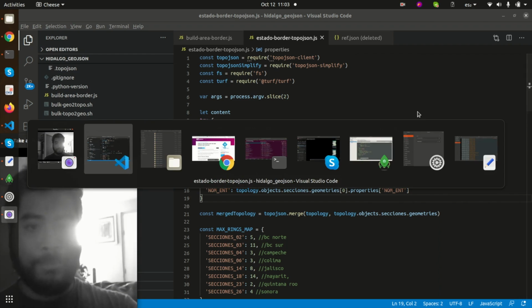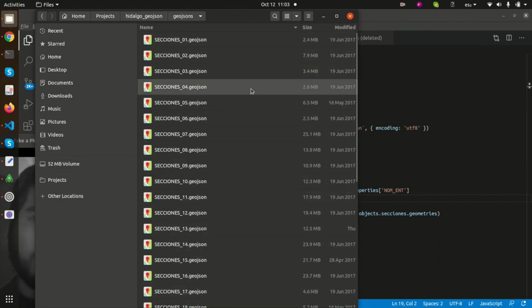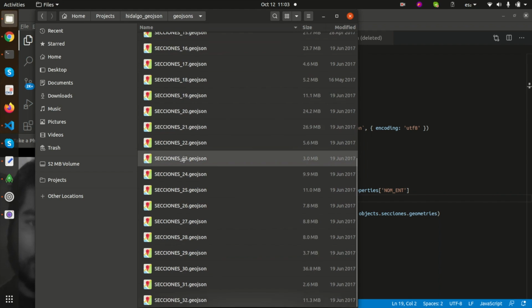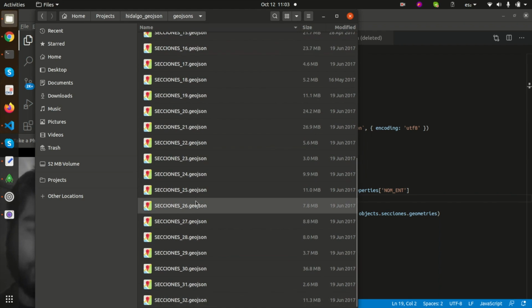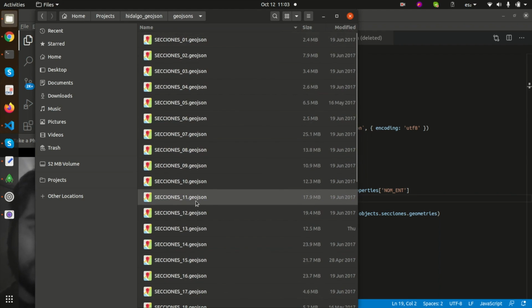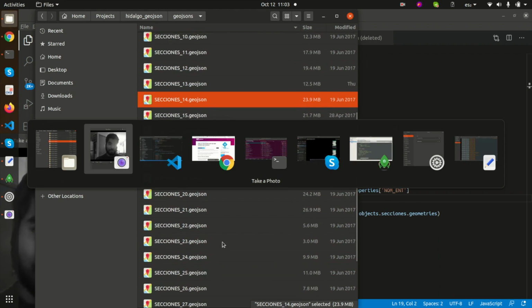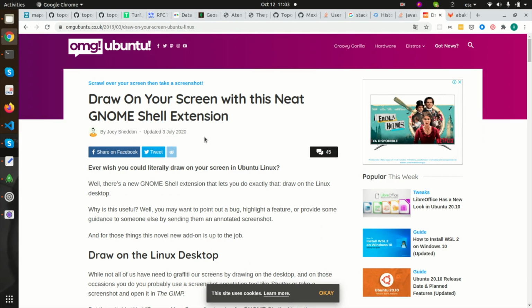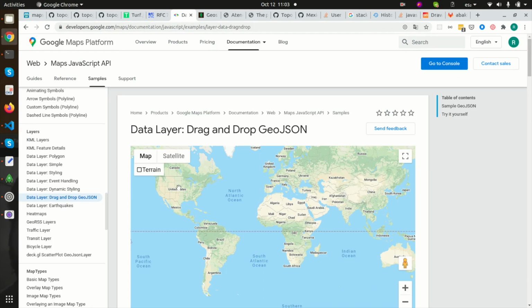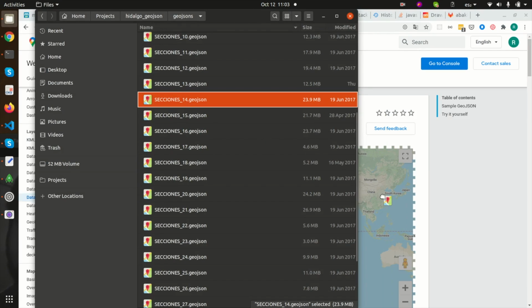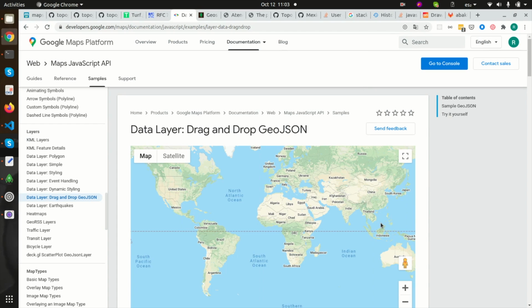So for now, let me just show you the map that we got from our provider. These are GeoJSON files for all the states in Mexico, right? Let's see state number 14, which is Jalisco. This is where I'm living at the moment, and let's just draw that GeoJSON with Google Maps.